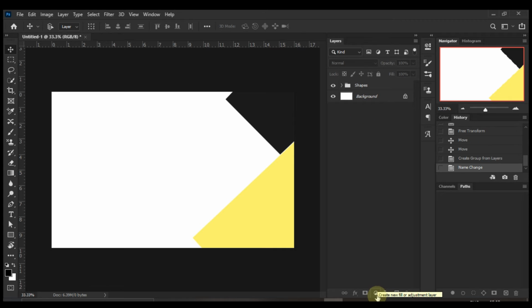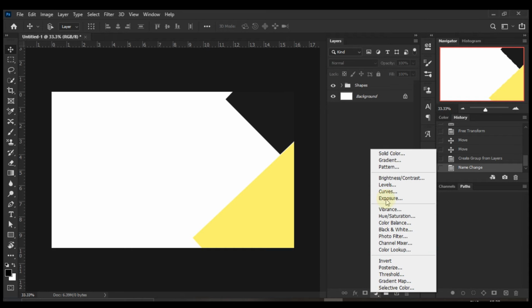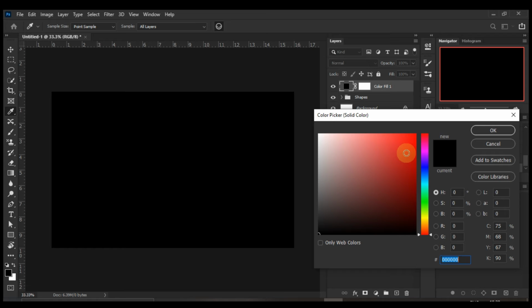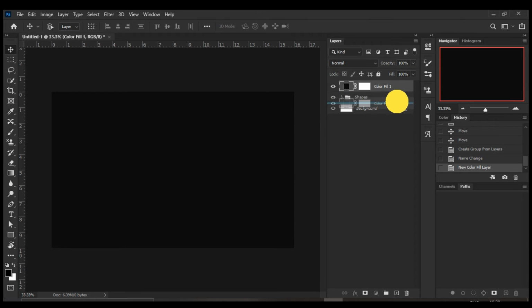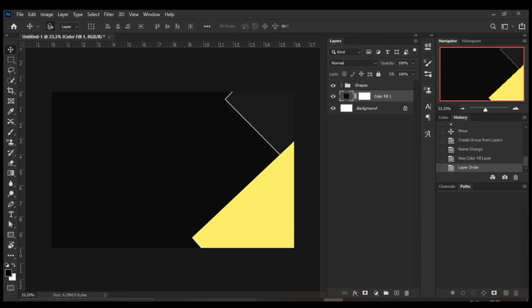Moving on, we have create new fill or adjustment layer. What is an adjustment layer? Think of it as layers of adjustment. This could be any kind of adjustment like brightness, contrast, etc. If we click this adjustment layer icon, we have a new list here and we will be covering each of these options in a separate video. For now, I will select solid color for my background color. Now I will have a darker gray background here. Also, these adjustment layers are adjustable at any point of time.